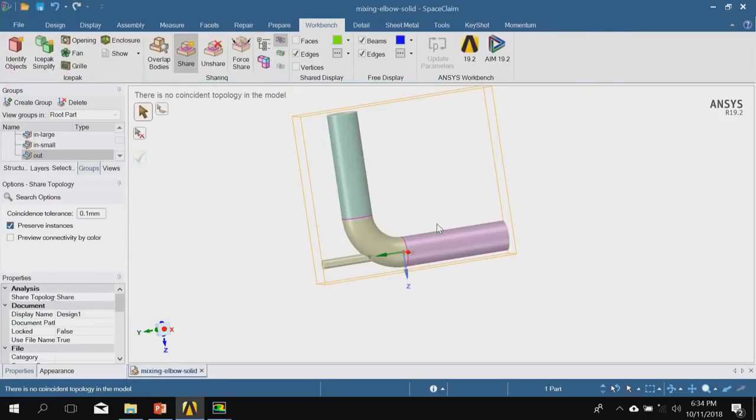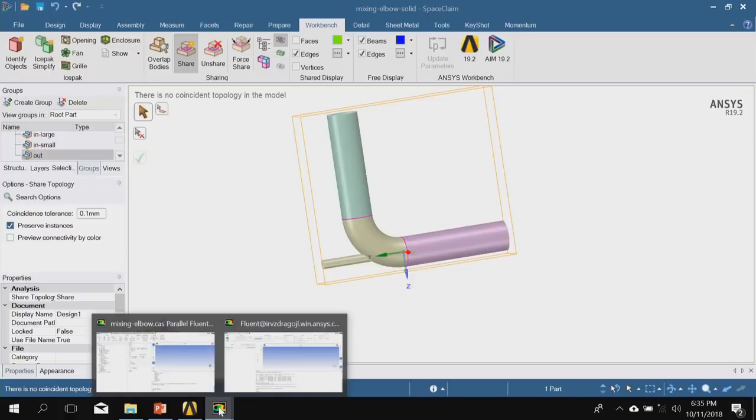That's all I needed to do for pre-processing. And as I said, if I had the geometry from a different tool, all I would need to do is share the topology and create the name selections. In the next step, we are going to bring Fluent.